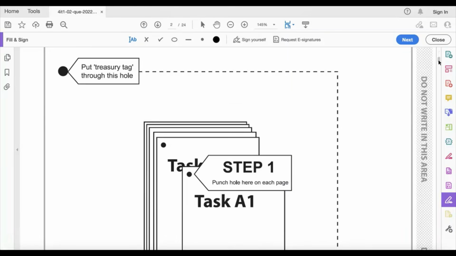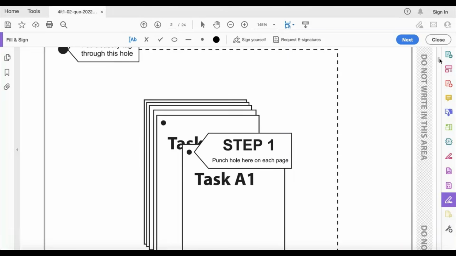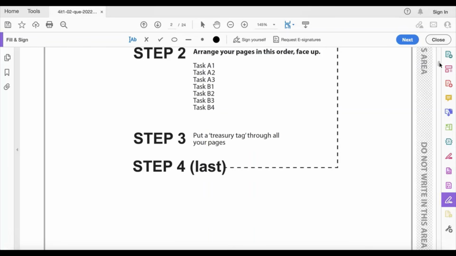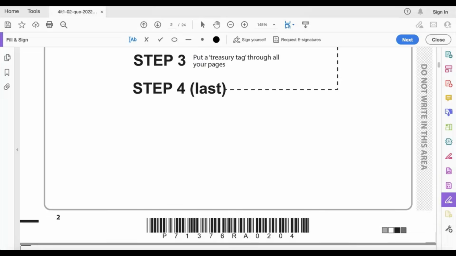There are some details here. In the actual exam, you will need to print everything off. You'll need to put a hole punch through the top left, and you need to tag everything, and it needs to be clearly labeled: Task A1, A2, etc. And there are some clear details about how to arrange that.